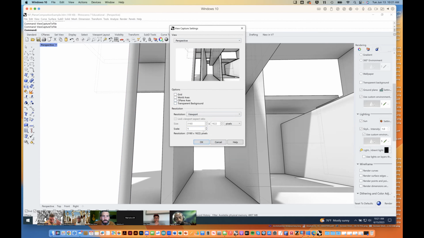If you have a really small viewport and you want to get something that's larger in resolution out of this, here's the way to do it. You can change the scale. So watch what happens when I change the scale. Right now, my viewport is set to 3160 by 1622. And when I do this, those should double, right? So now the resolution that it captures out and sends me will be 6320 by 3244.